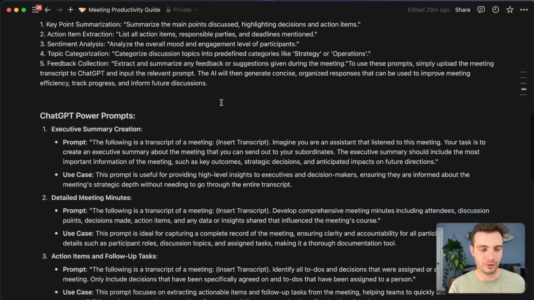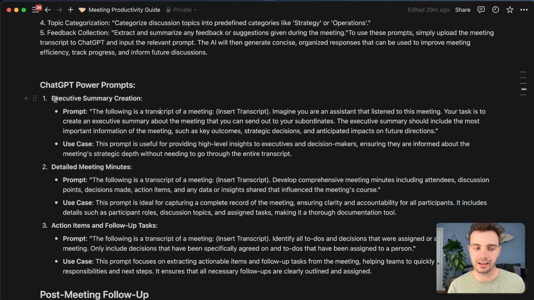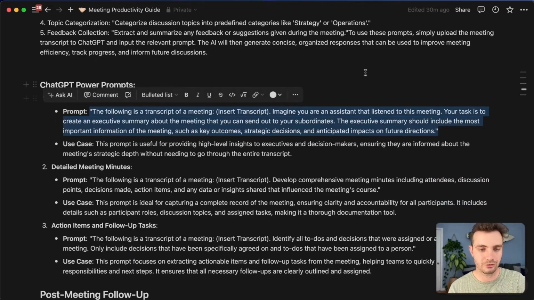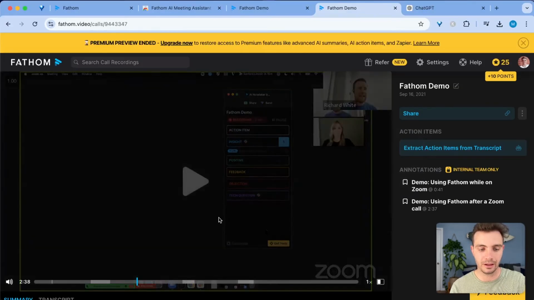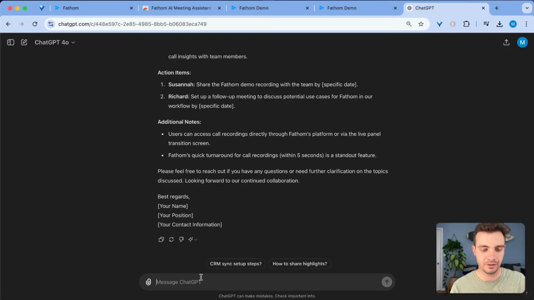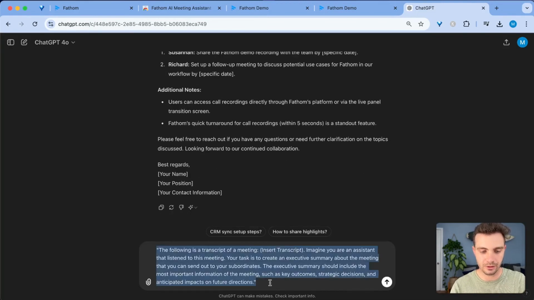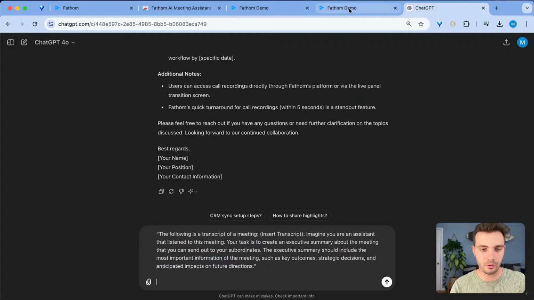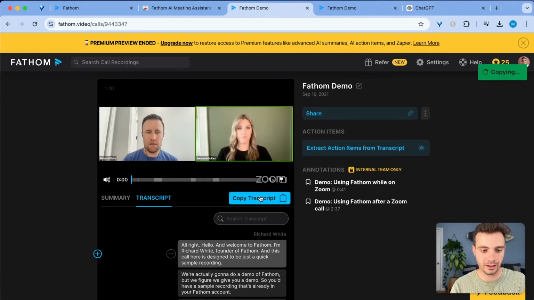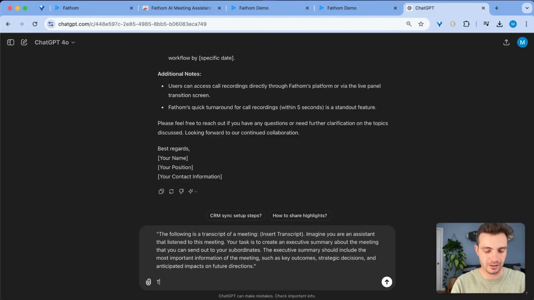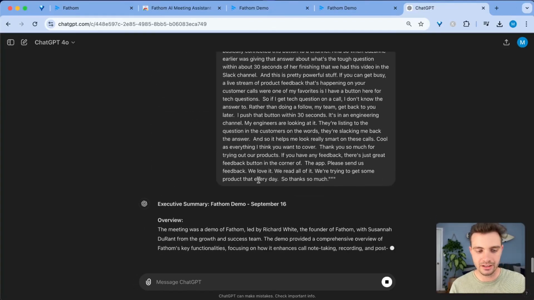Another thing I wanted to share with you is creating an executive summary. So I'm going to use my prompt here that I've carefully crafted, and I'm going to use the same thing as before. I go to ChatGPT, I insert this here, insert transcript, we've already inserted it, but let's do that one more time. Go to Fathom, click copy transcript, and then insert transcript. And here is the executive summary.